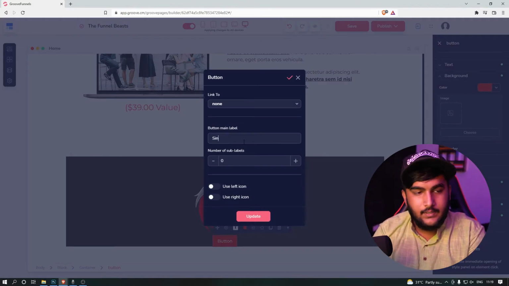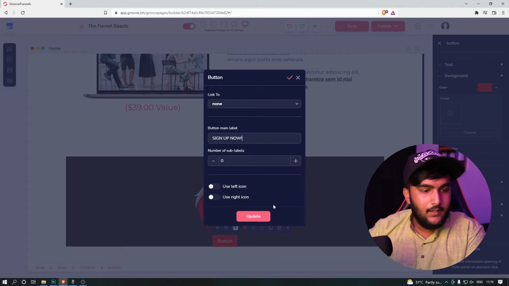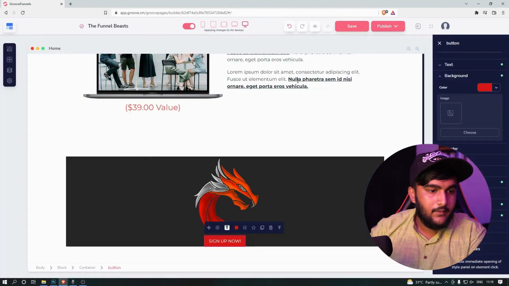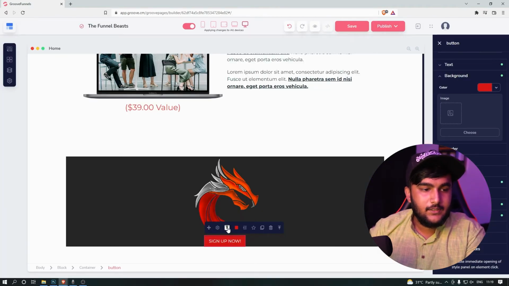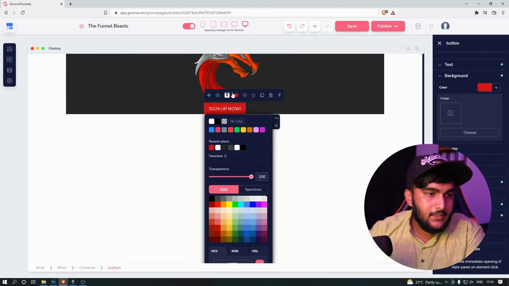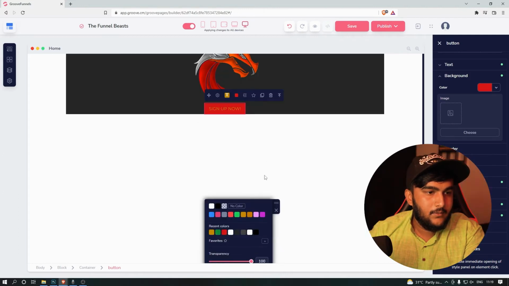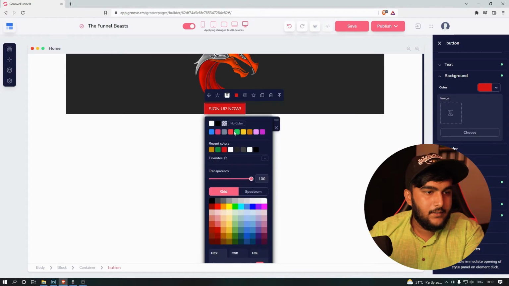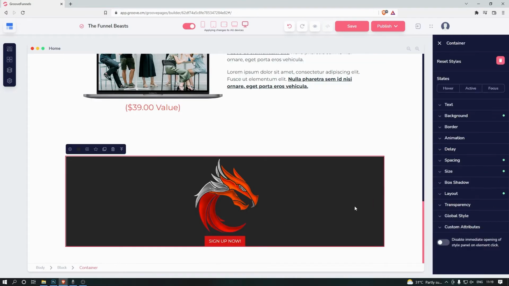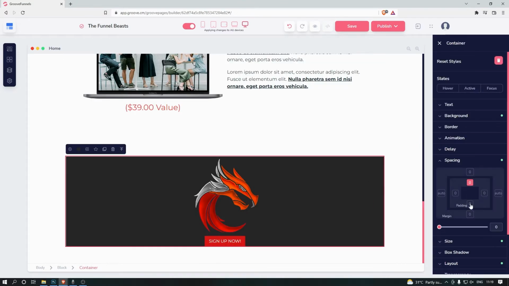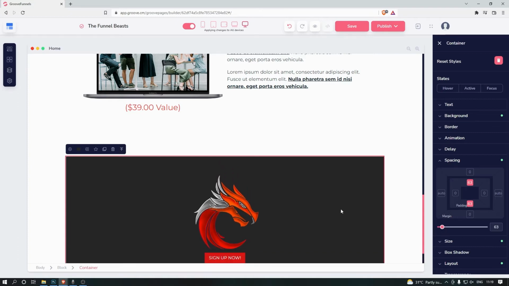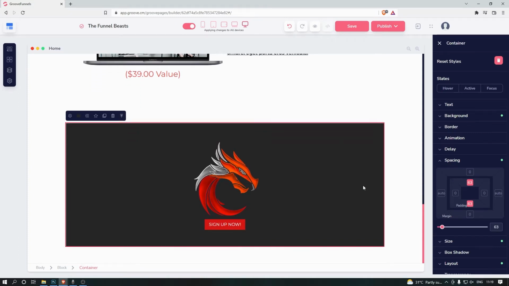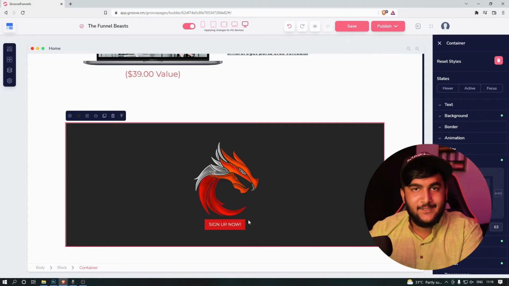So let's say sign up now, and then we click on update. Then it shows that the text has changed, right? You can even change the text color from here. So let's say you want green, you want yellow, or you would want white. You can change the color from there. And that's how it's done.